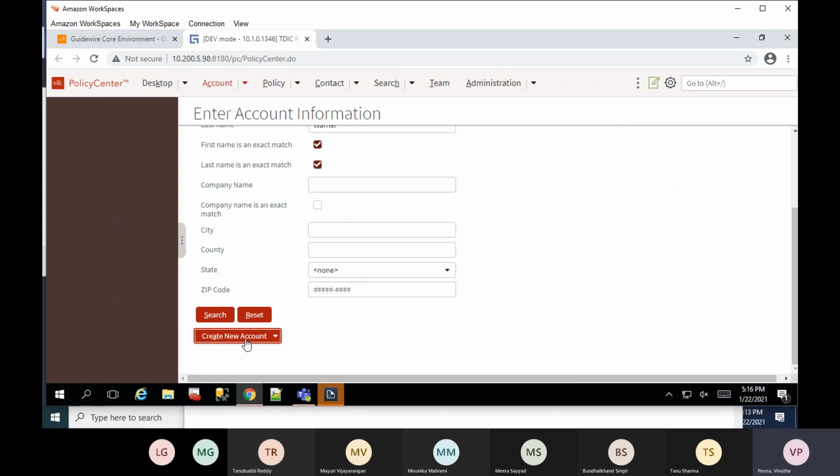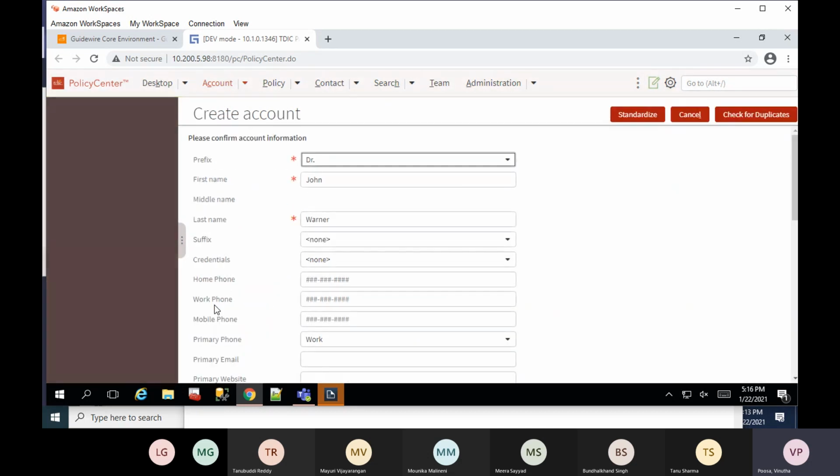So then I'll be creating a new account. A new account is nothing but a person or maybe an organization, the one who wants to take the policy. Till now I'm clear, right? Yes, yes, Vinita. Yeah. So this is a person who is willing to take a policy.